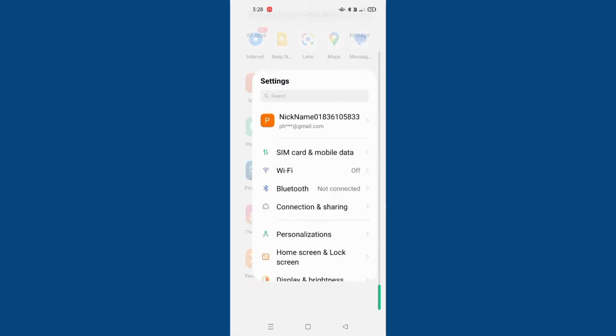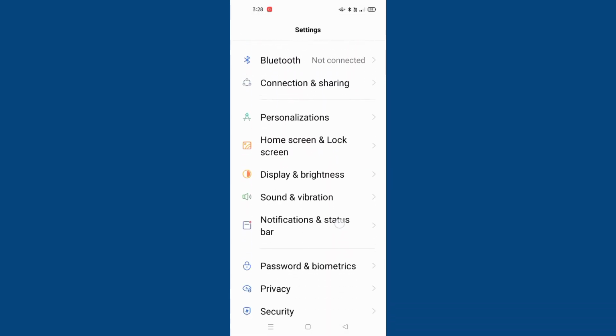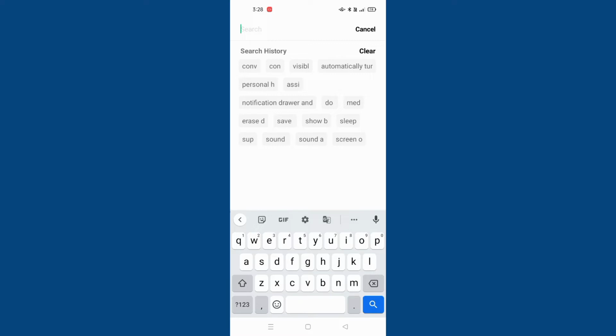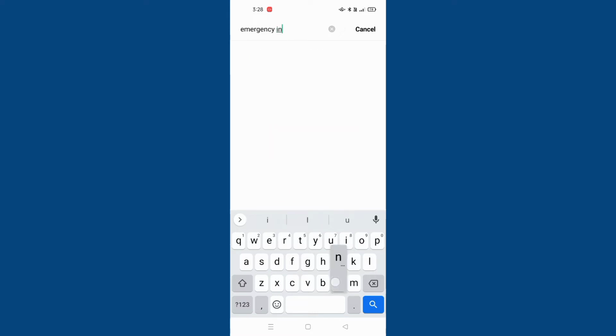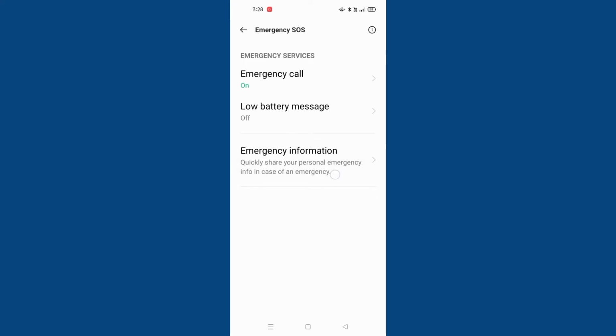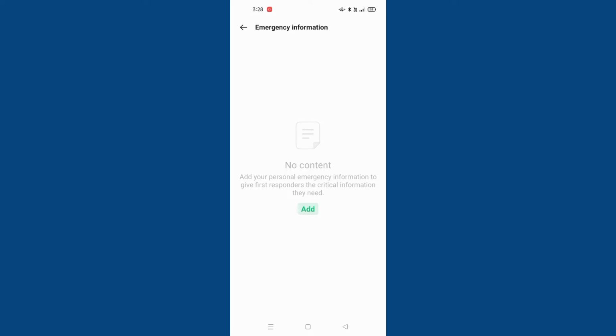Here, at first, you have to move on to Settings. After that, click on the search bar and search for emergency information. Okay, so here is the emergency information, just click on it. After you have clicked on it, click on add.